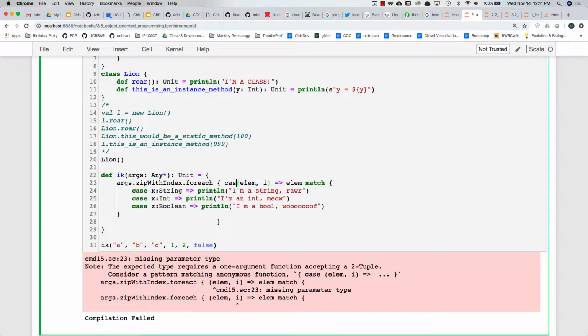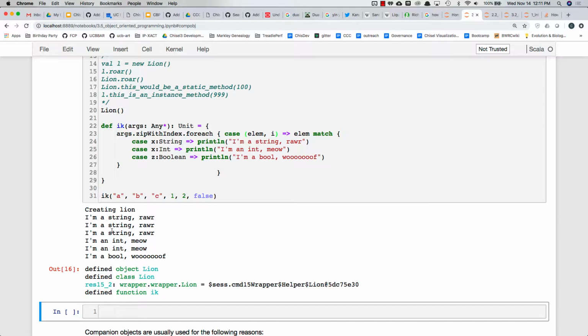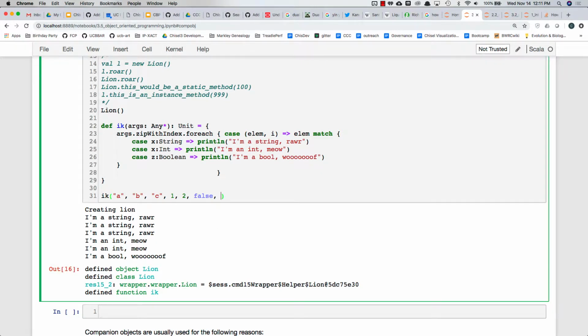You have x. I think you're missing a case. Yeah, see? So you see it string, in bool. Okay. And if you passed in some other kind of object, it would probably just choke or something like that. It would give you an error.